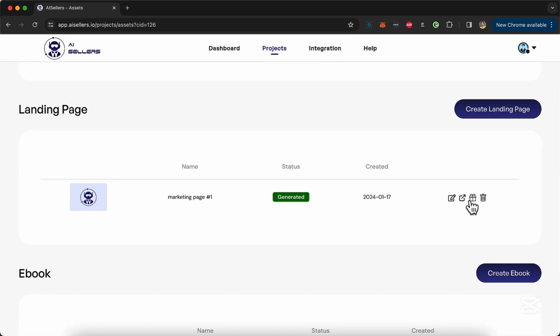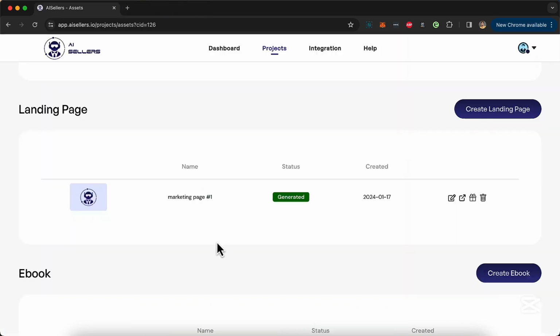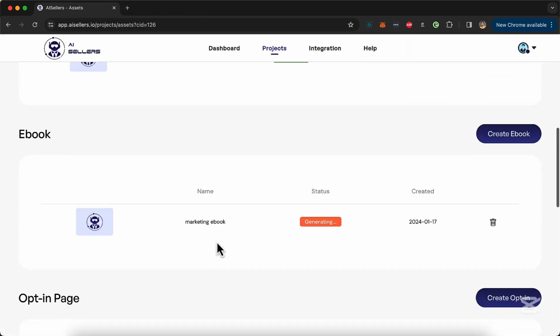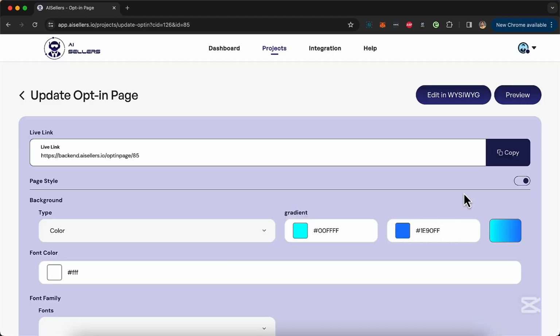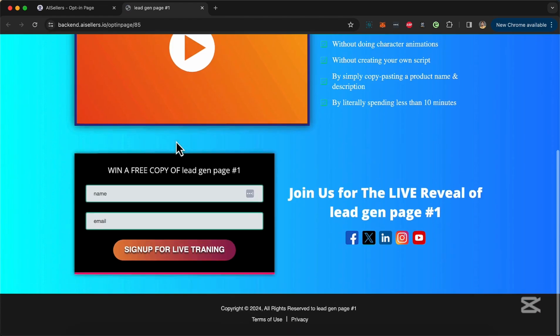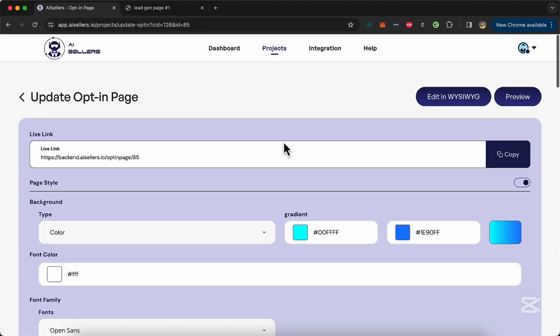Same way, it also creates a thank you page, which is where your visitors are going to land once they have taken the action you want them to do. Your ebook is being created, your opt-in page has been created. You can modify the opt-in page the same way, and you can preview the opt-in page the same way, and you can modify it using this simple editor here, or you can use the WYSIWYG.